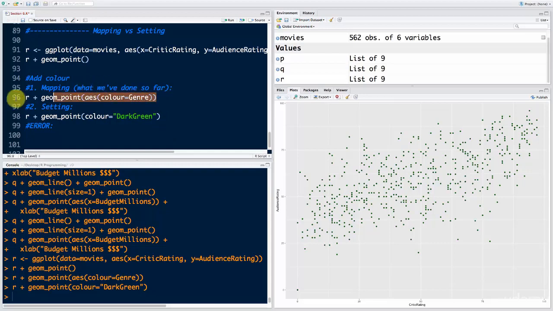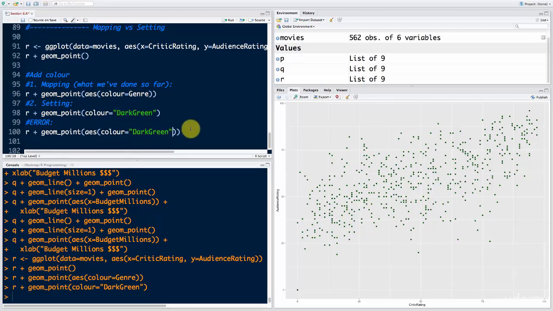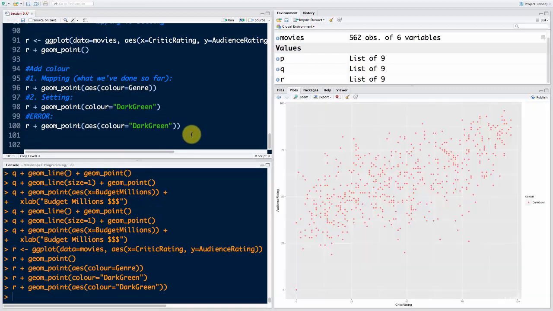So if I was to do this, and then instead of genre, if I said dark green. If I run that, you'll see that the points are actually kind of pink or salmon color. And there's a legend moreover. This shouldn't be a legend. What is happening there is that even though you think that you're setting the color to dark green, you're actually mapping it to this new variable that you're creating.